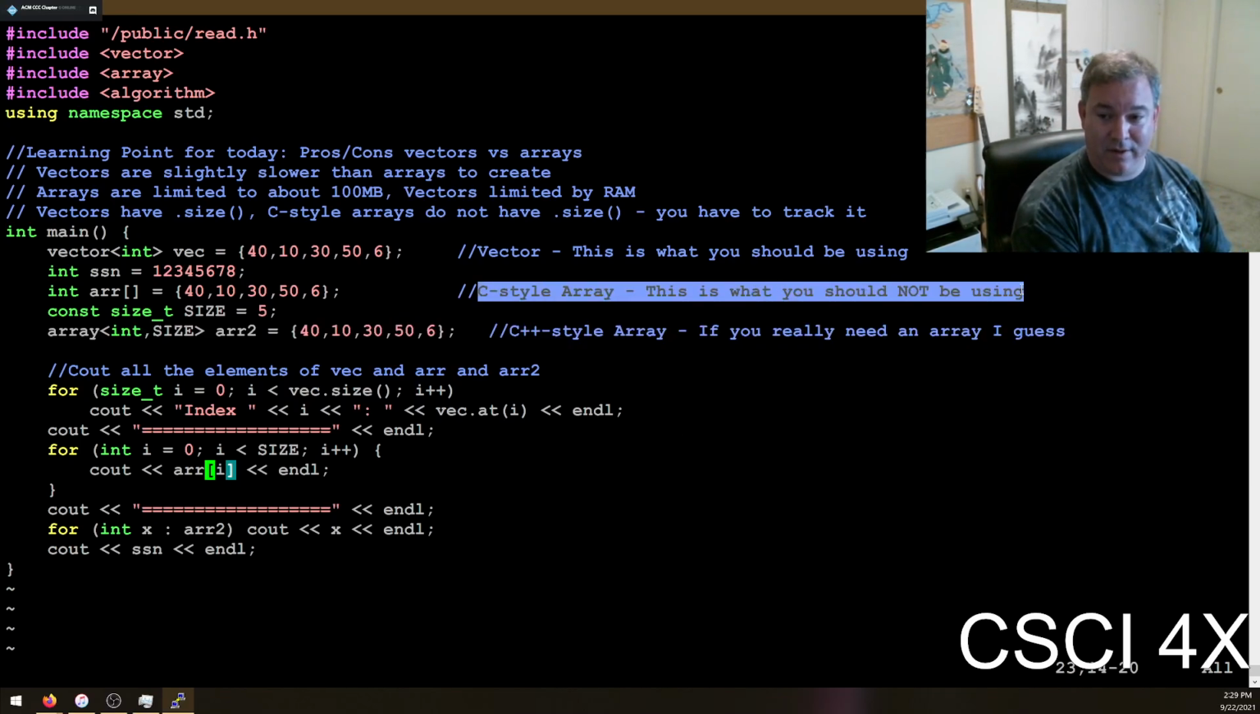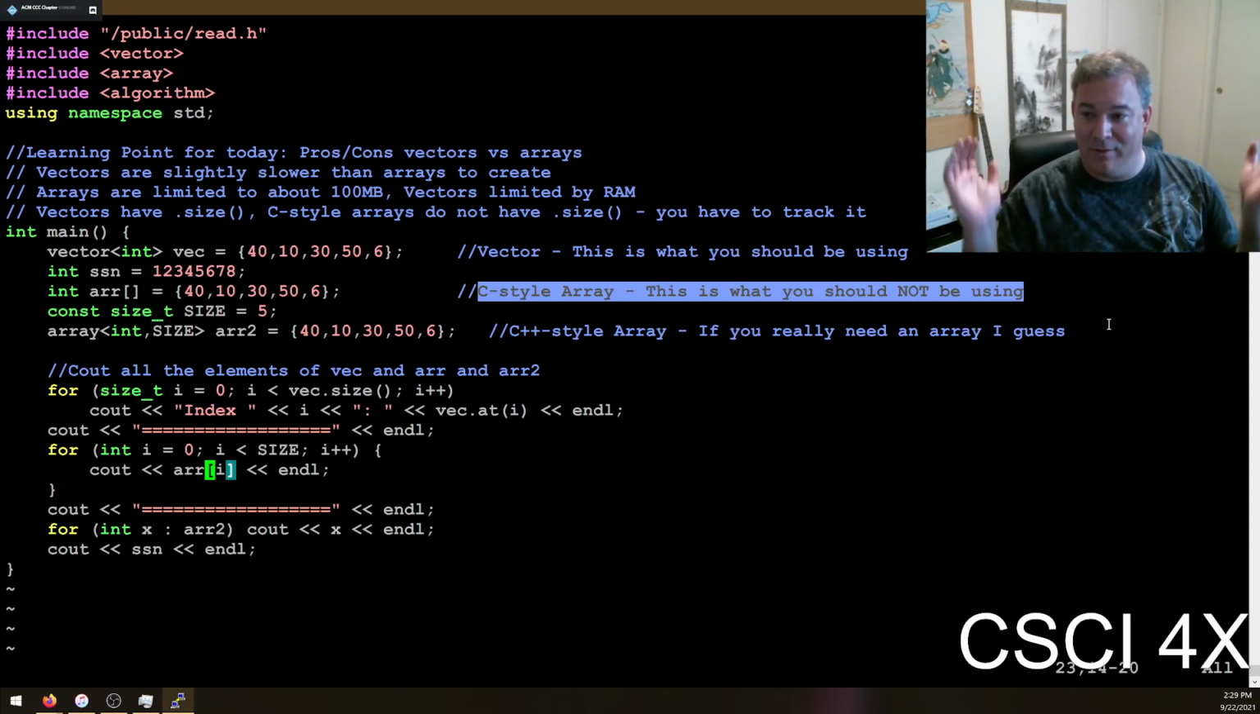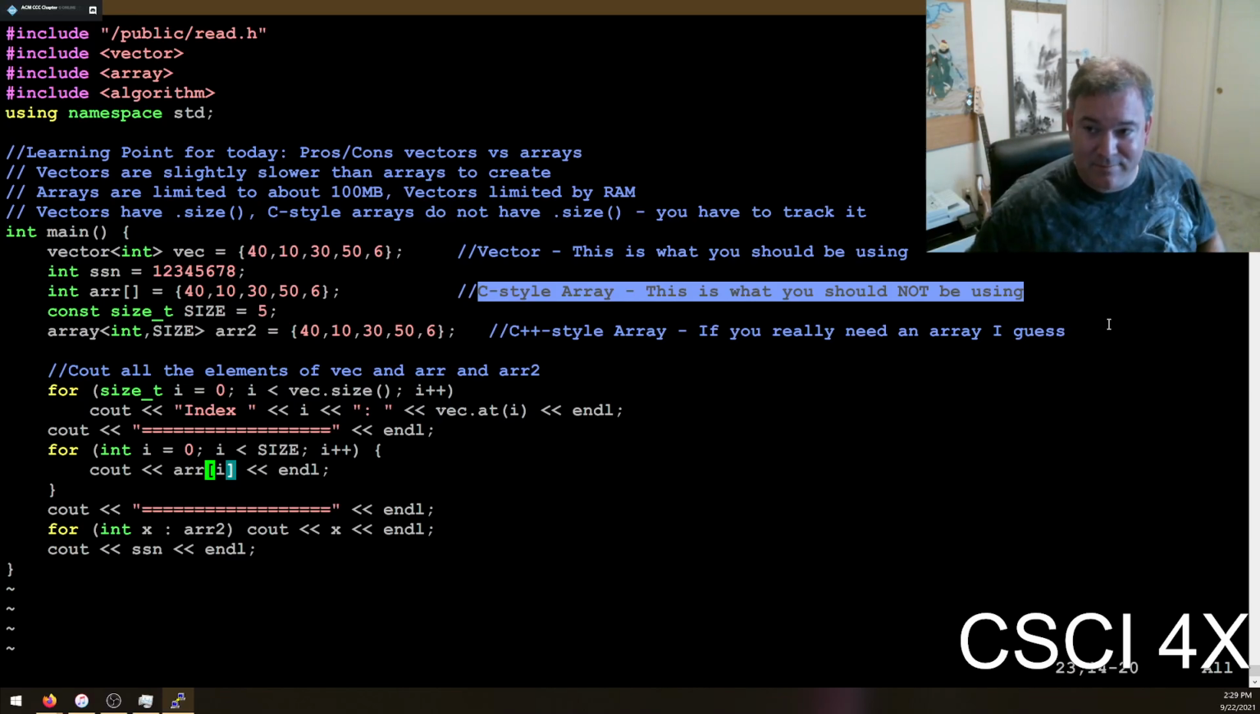If you want to use a C style array because you're writing C, fine. If you're programming in the C programming language, knock yourself out. That's fine.